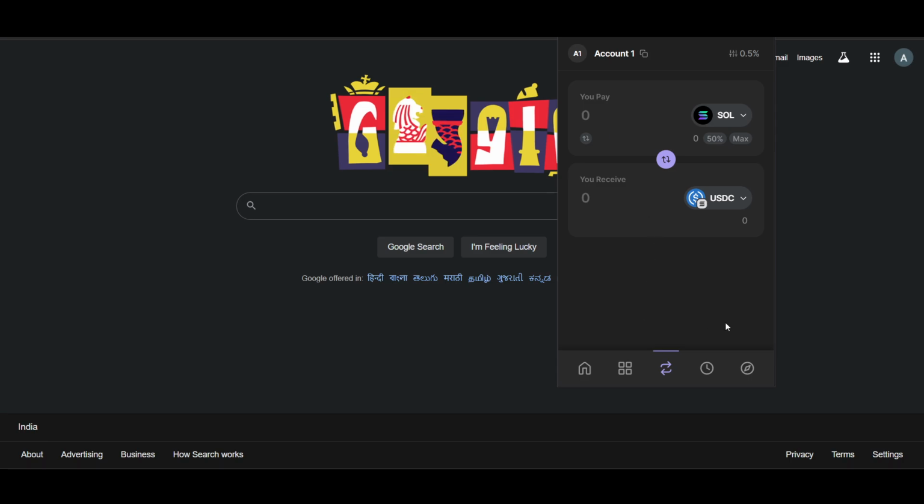here, you will get this option, that is review order, to see details such as fees, price impact, and slippage. Ensure you have enough of the network native tokens like Solana to cover transaction fees. If everything looks good, click on swap to initiate the transaction.